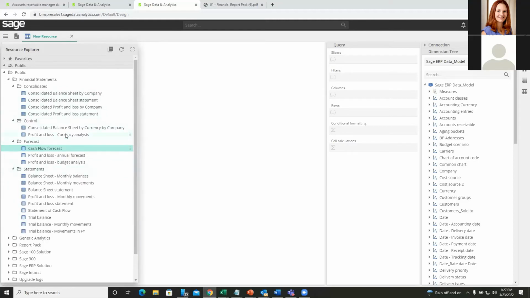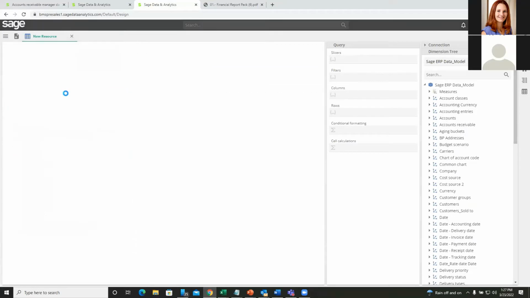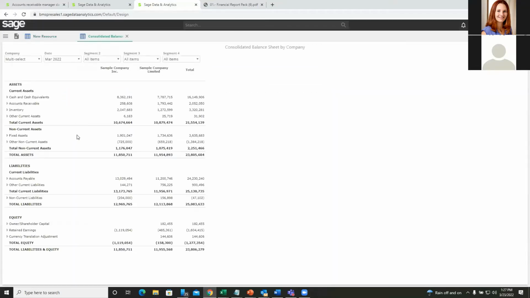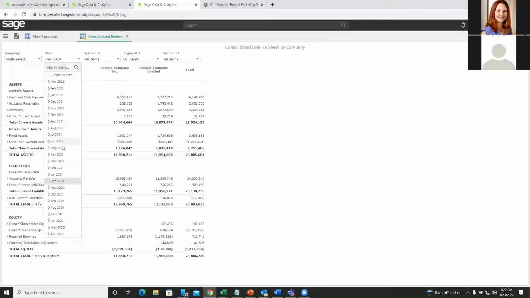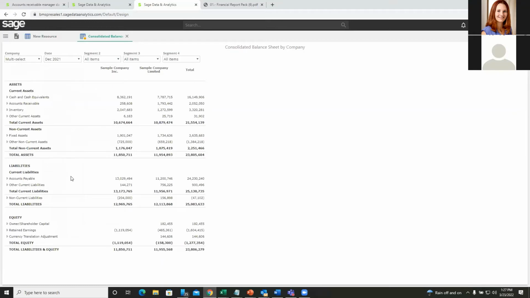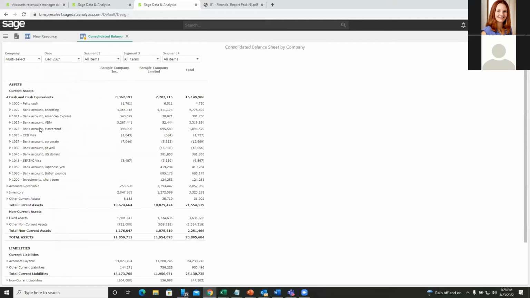And I'll open a couple of these. Let's do the consolidated balance sheet as an example by company. And I'll actually go off and see if I can grab a different period of time. December 2020, maybe not so much, maybe December 2021. So that's probably giving us the information that we need. But what you'll notice, and this being the designer view, these drop-down filters are just a little bit different, but you'll notice that we're preserving the exploration experience here.